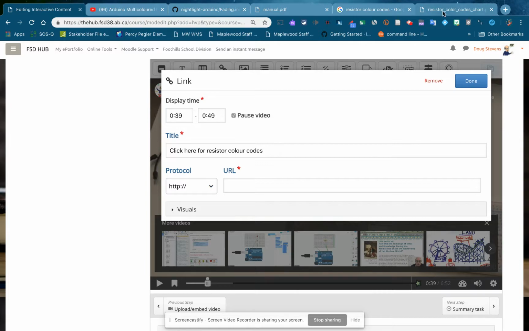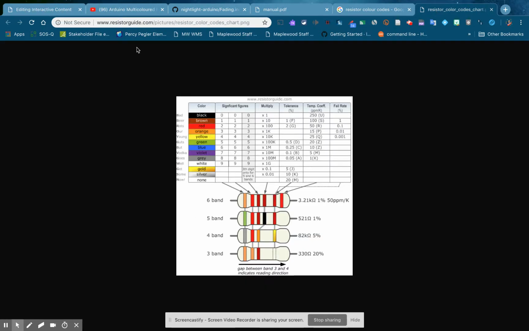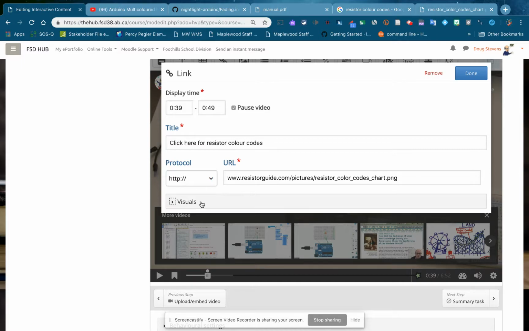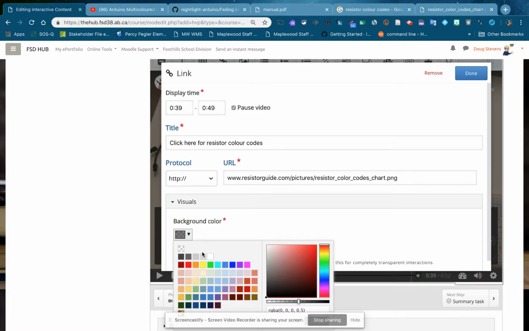And I actually have a graphic right here that's just off of resistorguide.com. I'm going to go here and select that URL. I'm going to go back to my Moodle, and I'm just going to go ahead and paste that right here. You can choose some details in terms of visuals, so maybe I might make that red instead of gray. Make it just a little bit transparent for a background. That sounds good.